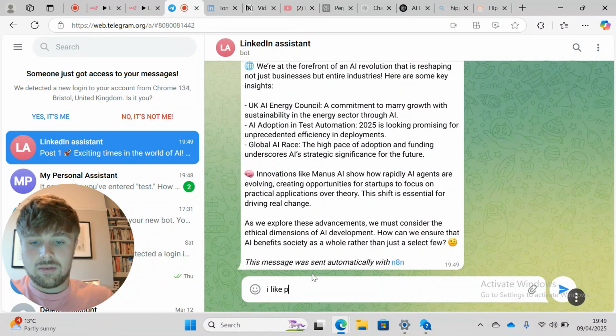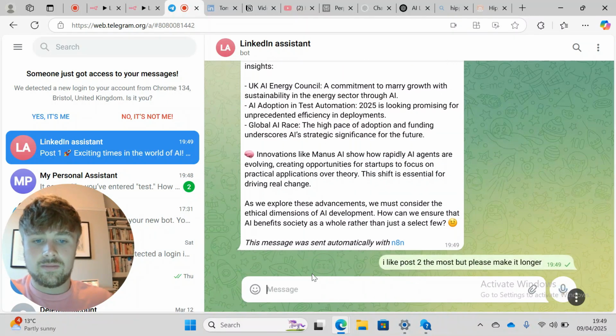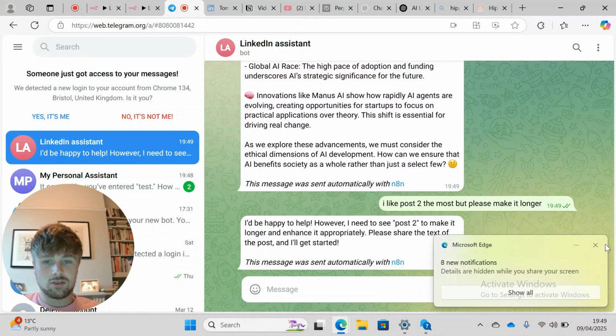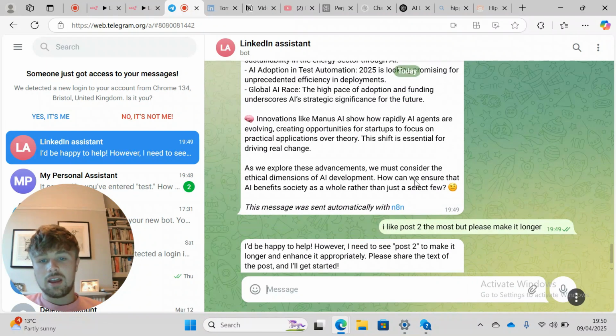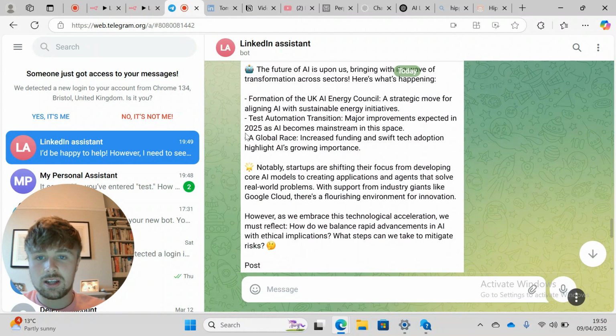Say I like post 2 the most, but please make it longer. It's asking me to provide post 2 so it can make it longer and enhance it appropriately. So I did encounter some issues when I was testing this build. If anyone knows why this is happening and why clearly my window buffer memory isn't working, we'd really appreciate that. But anyway, I can just copy and paste it in and ask it to make it a little bit longer.